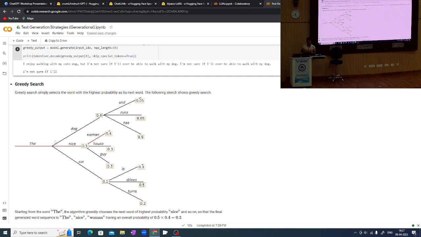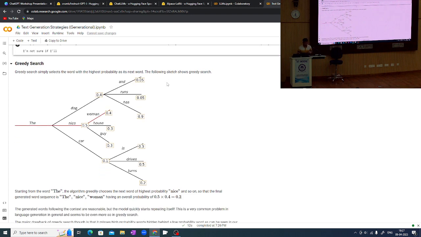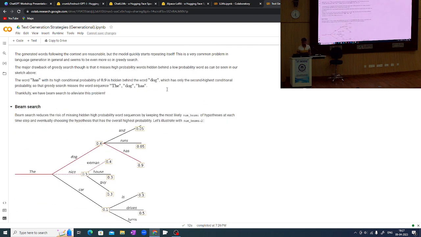With this decoding strategy, one of the most common issues, which I already showcased, was repetition. But I'm not sure if I'll ever be able to walk with my dog occurs again and again. So to combat this greedy search, we come up with another algorithm which is beam search.